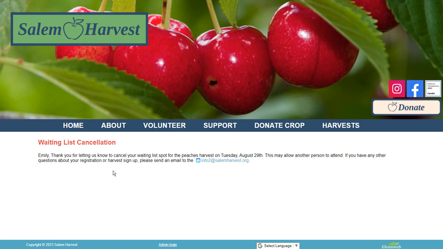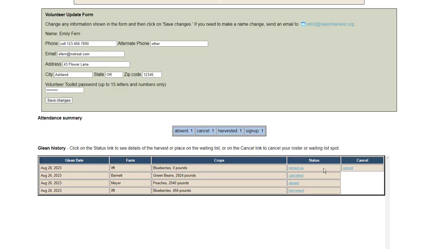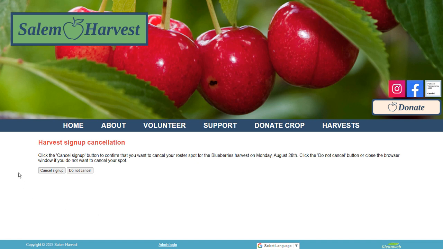It's pretty simple to mix up which line you're on and possibly cancel from the wrong thing. So when you're clicking that cancel button, please check carefully. Make sure you're going across the line properly, that you're choosing the correct cancel button. There's no undoing a cancel. So here, if you're to click the cancel button on the sign up status, again, it says here at the top, harvest sign up cancellation. So this is where you're on the roster.